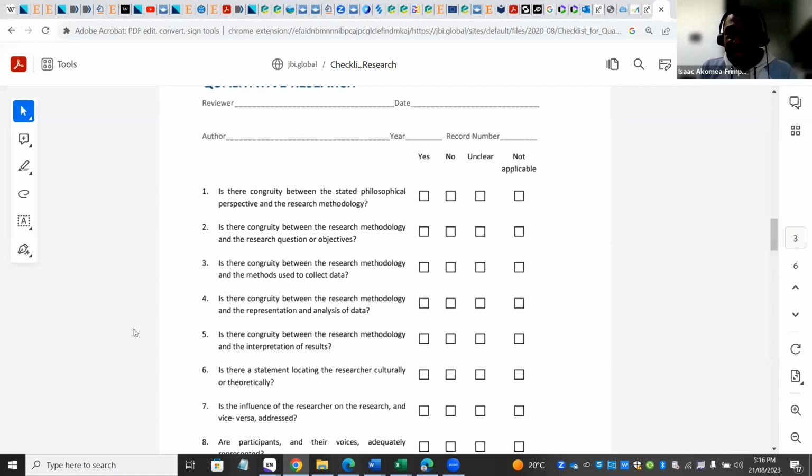Kweku was saying he used JBI, but I don't know whether, Kweku, you are aware of others. No, I used CASP rather. Okay. So I don't know whether you were aware of the differences between CASP, JBI, the ones from Oxford, the ones from Amsterdam, the ones from other institutions. No. Yeah, so that is how they work.